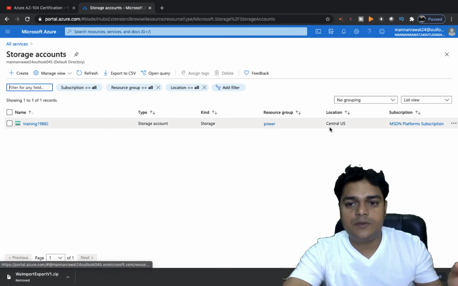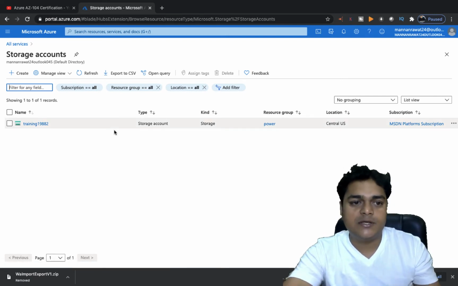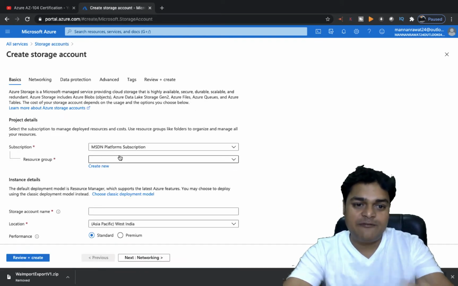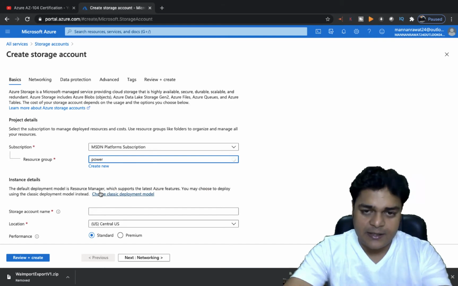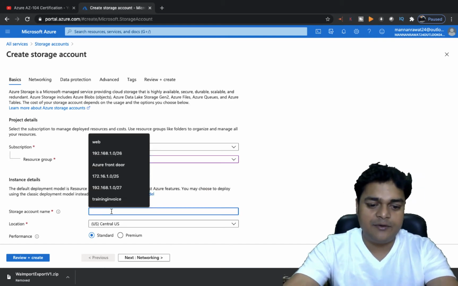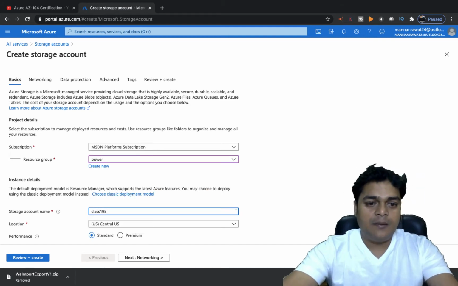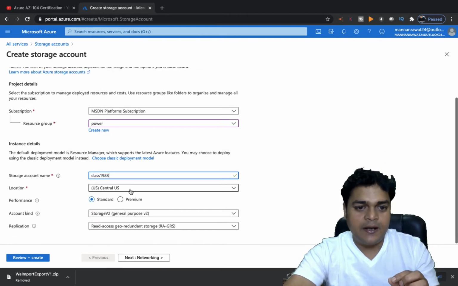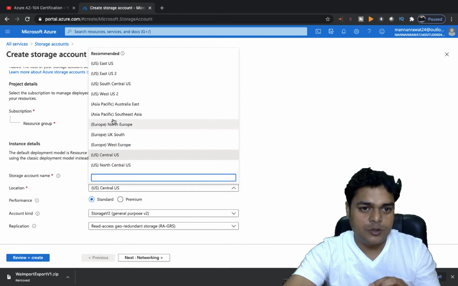This is our source storage account, which is available in our resource group, and the location is Central US. Just click create, and this time I'm going to create our storage account in a different location. Okay, make the same resource group for identification. And this time I'm going to create our storage account with the name class1988, and just change the storage location.